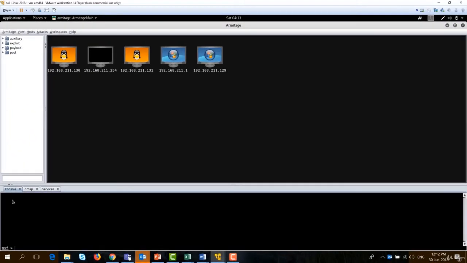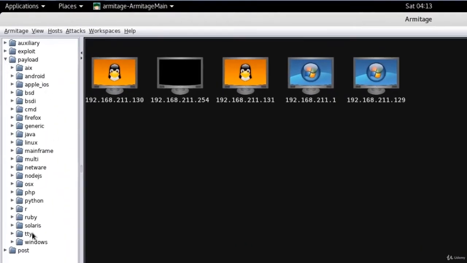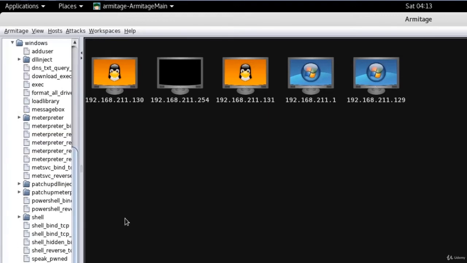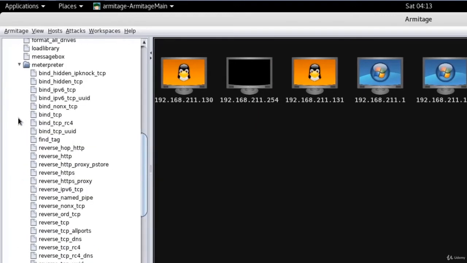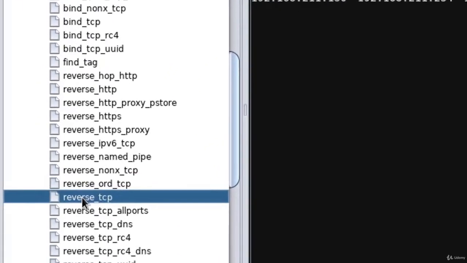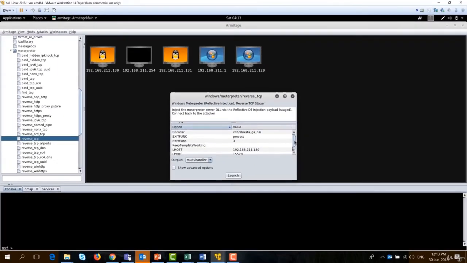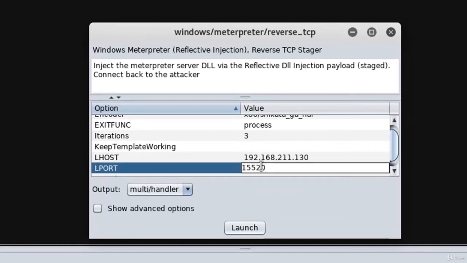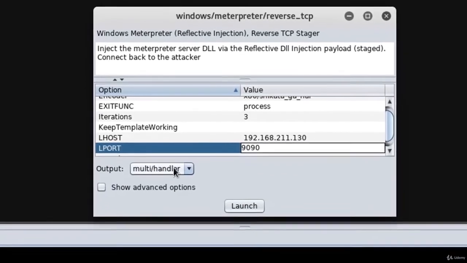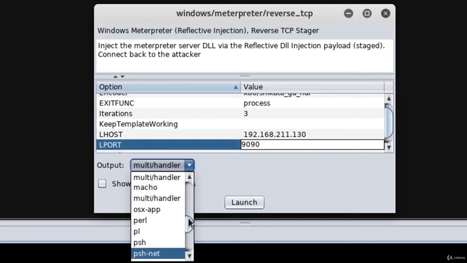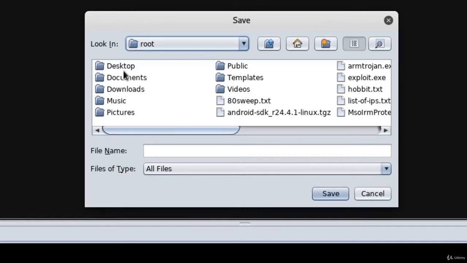So let's go to the bread and butter and create a payload from Armitage. I'll create a payload, move it to the Windows machine and run the payload from the Windows machine to have a Meterpreter session from Armitage. So I'll go to Meterpreter here, select reverse TCP and make sure to select a port that is easy to remember. Do 9090. From the output here, select exe file. So now we will create an exe file, which is our payload.